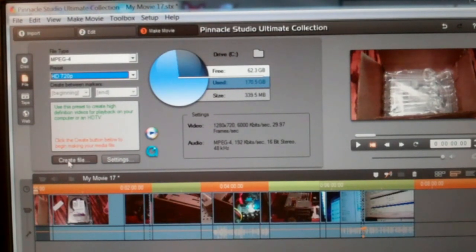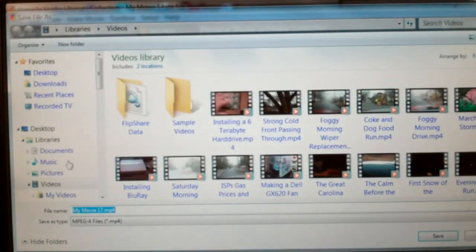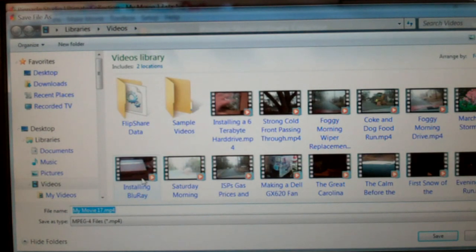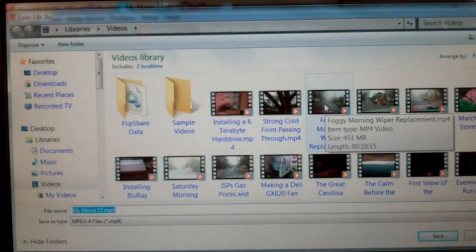And then you want to create file. Once everything is set and you're ready to go, click create file, and then it wants you to give it a name. You can name it whatever you want, and once you give it a name, just click save and it'll start. Once it's done, just come back to your folder where the completed rendered video is, and you can upload it to YouTube.